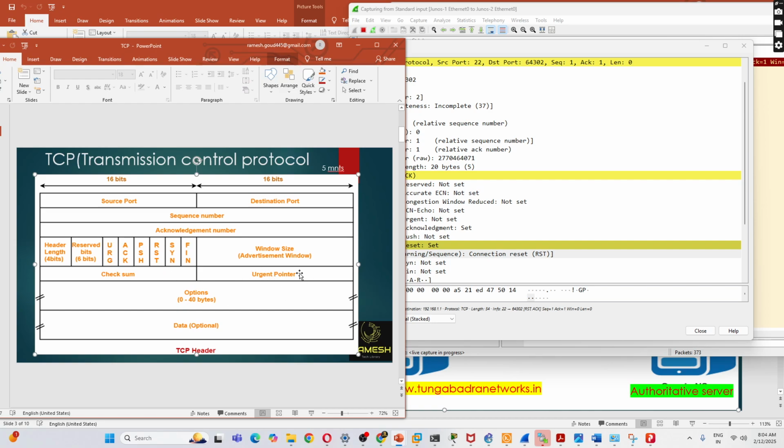Whatever the data is there in the urgent pointer, it will go to the application. I will explain this later. Just remember this: if this bit is set to 1, there is a 16-bit field here called the urgent pointer. Whatever data is present in the urgent pointer will go to the application quickly.